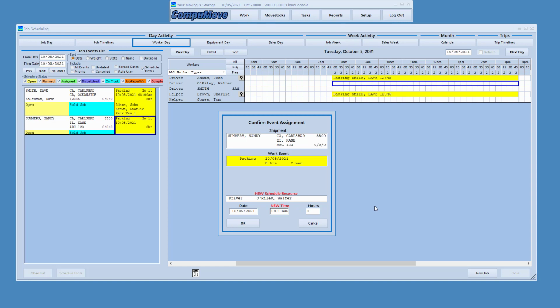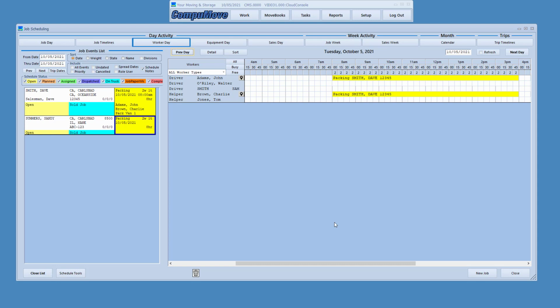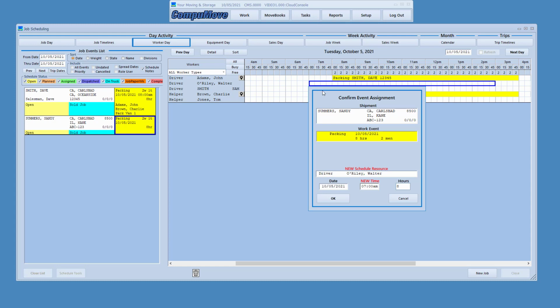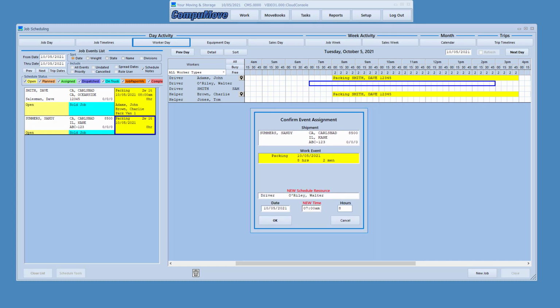Now there's other possibilities. I'm going to go ahead and say cancel on this, and I'm going to do something else. What I did the last time was I dropped it on Walter O'Reilly. If instead I drag and drop it on a particular time on Walter O'Reilly and let go, then what it does is it accepts that as the start time because that's where I dropped it. That's the cell that I dropped it into. That's the 7 o'clock cell right there. So it knows what I'm trying to do, and it goes ahead and offers me that.